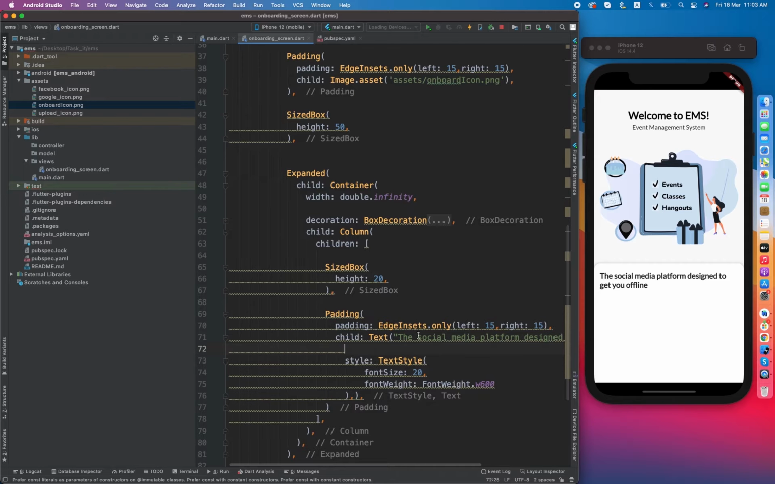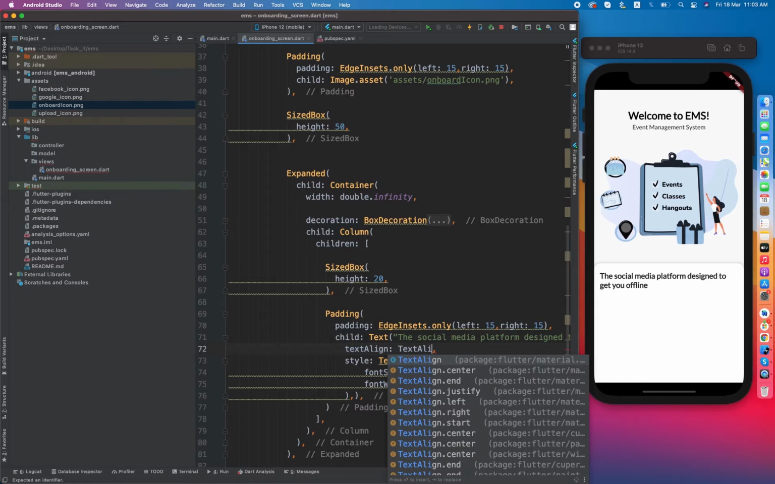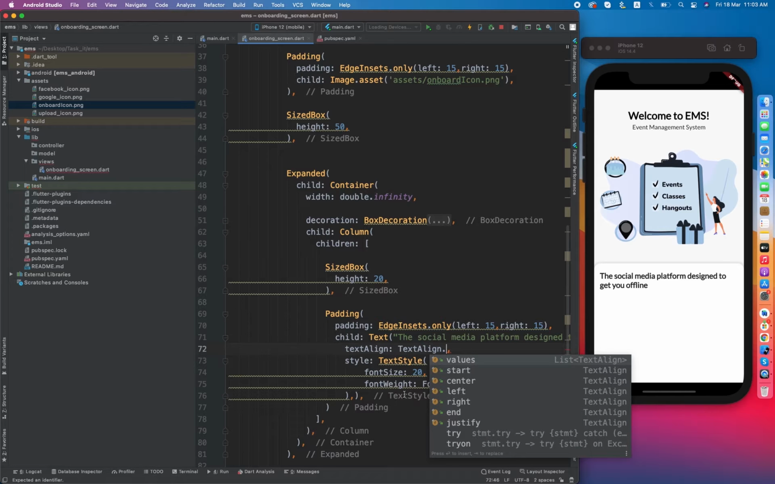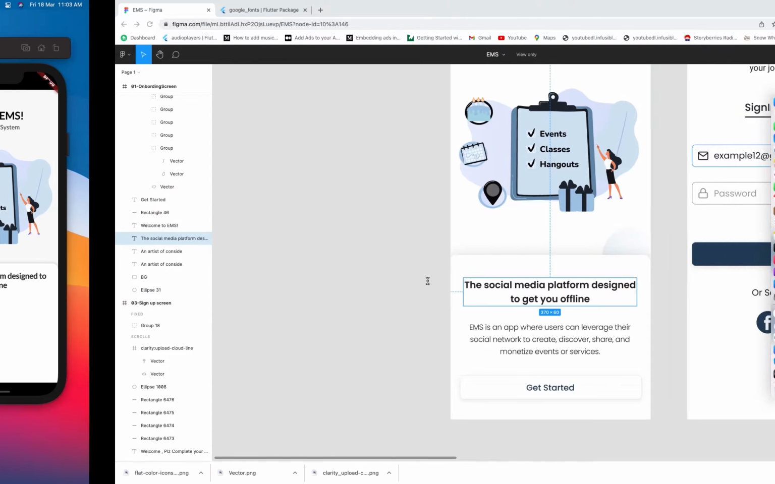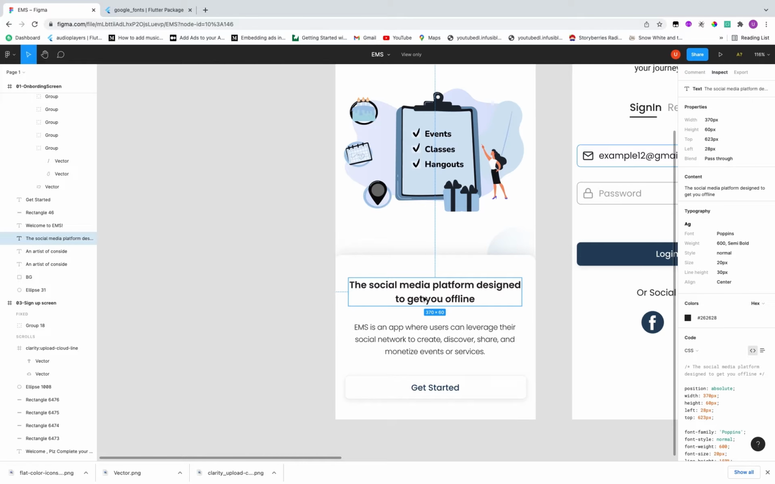Another attribute of the text widget is text align, and we have to provide a text align object which contains multiple attributes. We can align text to the start, center, left, right, and justify. So in our case it is center, we have to provide center as well. So yeah, now it is looking somewhat similar to the design.